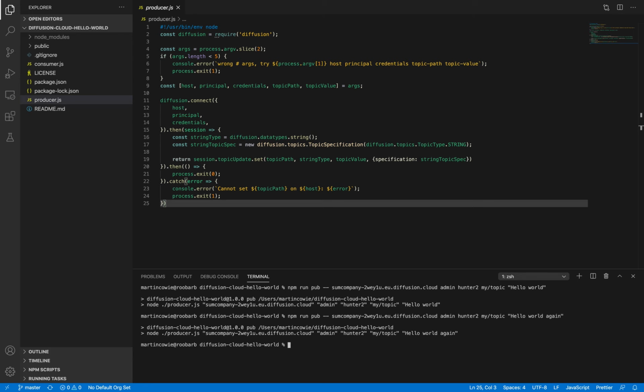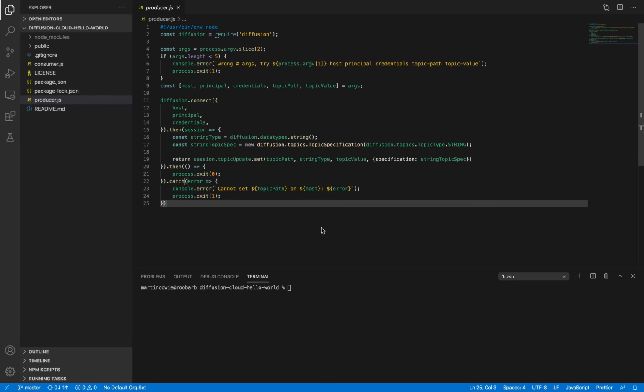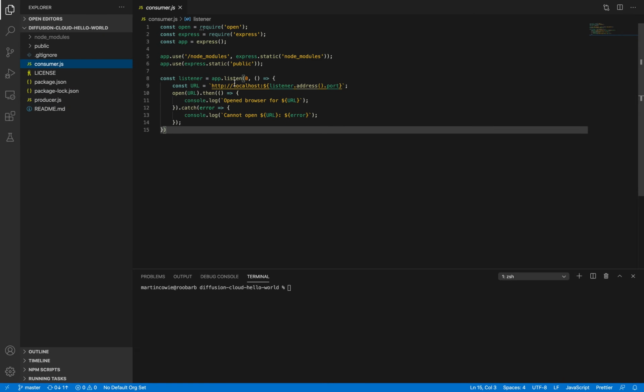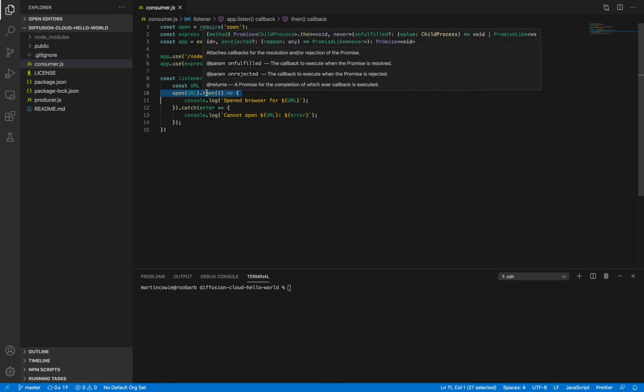Let's see how our consumer can consume and display the data. As the Producer produces data, this tool consumes it. It's also written in JavaScript and runs in a web page. This script builds a very minimal web server. Lines 1 to 3 import the Express.js framework. Lines 5 to 6 configure where to get the server's content. At line 8, we start the web server. And finally, at line 10, we open a web browser on its front page.